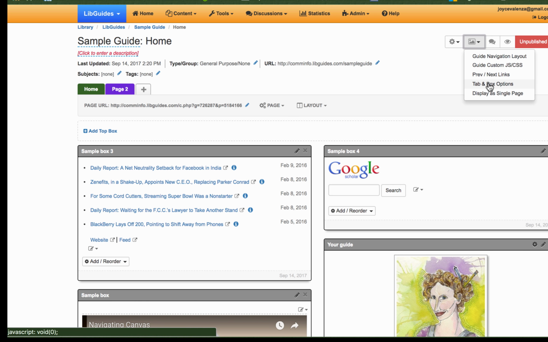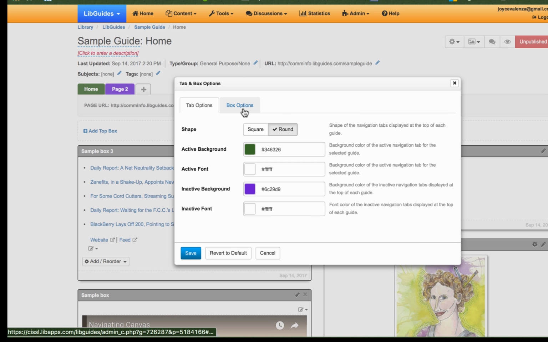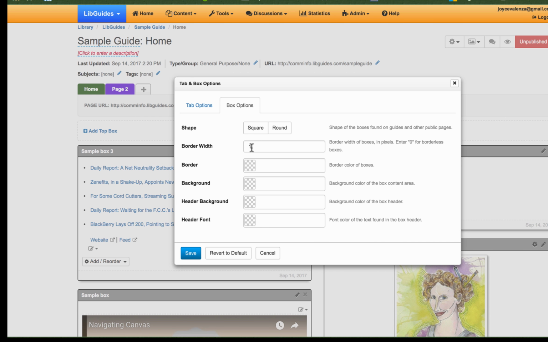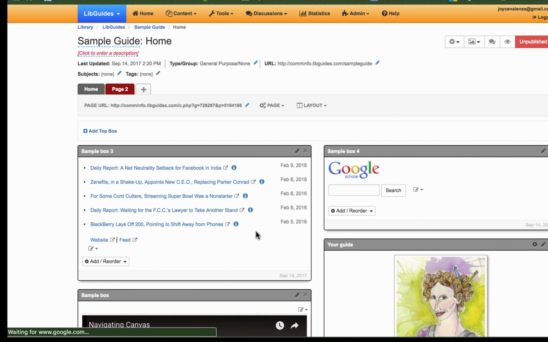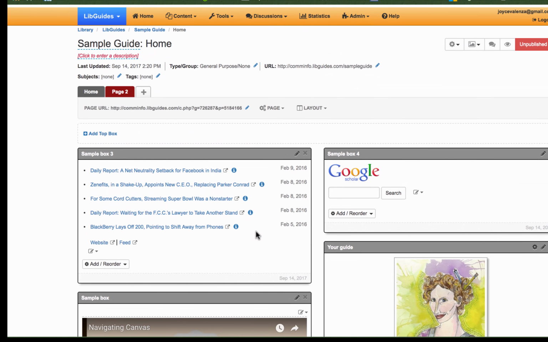And if we go to box options, similarly over here, we have the options of changing the border width. It's at 1 right now in terms of pixels, I think. And then we have a border color. We have the background for the box, which is this area. We have the header background, which is this area. And we can choose a color for the font. And I am going to revert to default, perhaps, but I actually didn't make any changes. But just know that you really can come up with a color code, a color scheme for this, and you can be very creative.